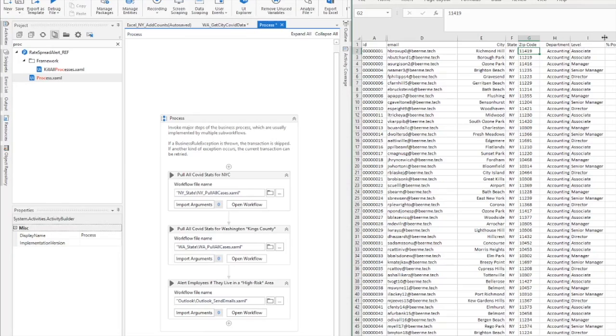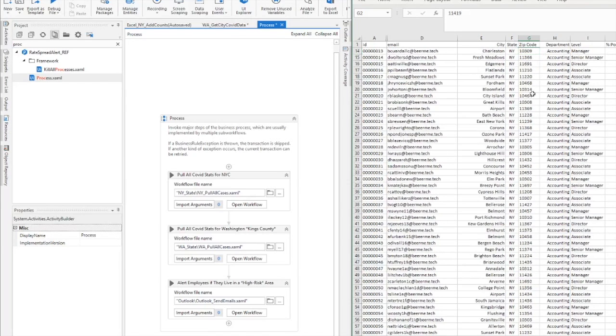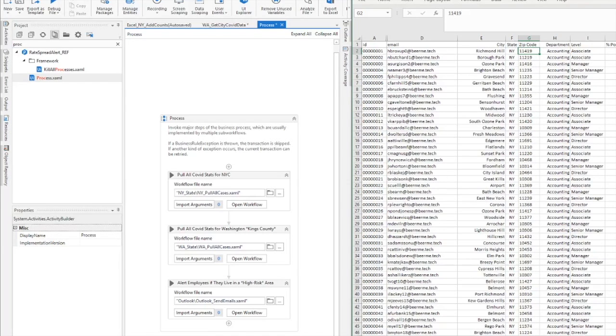What we'd like to do is pull down information from a public data set that's available online. We want to pull in the statistics, namely the positivity rate, or the percent positive. We want to do that for every zip code on this list. If the percent exceeds a specified threshold, we'll send an email to the employee, alerting them to stay home that day.